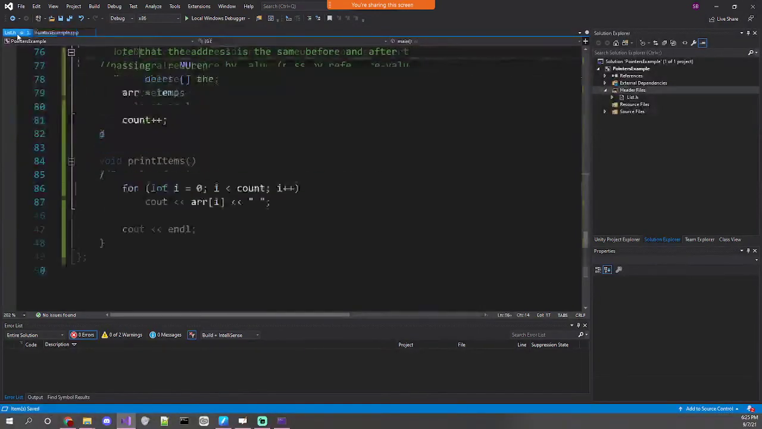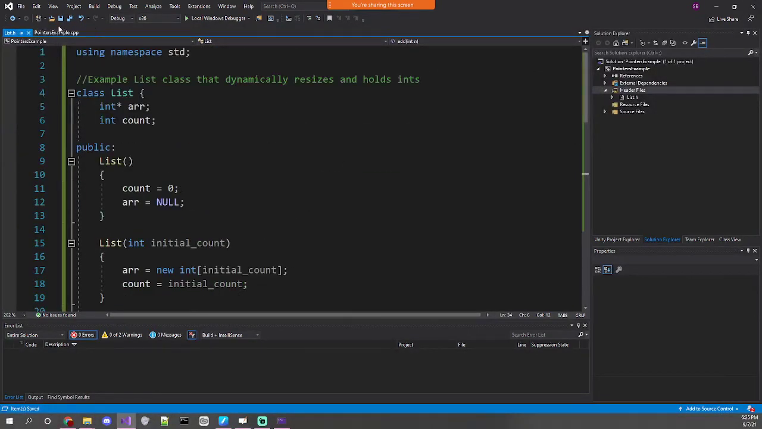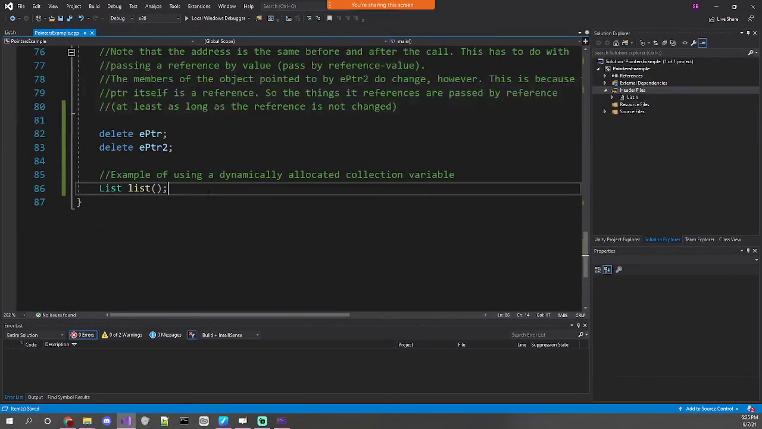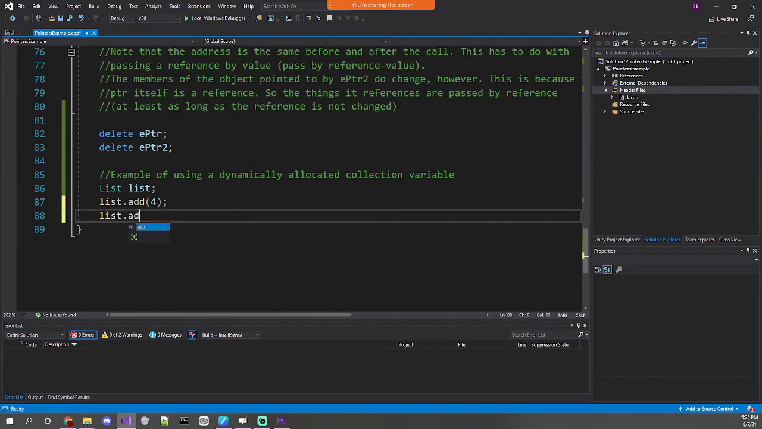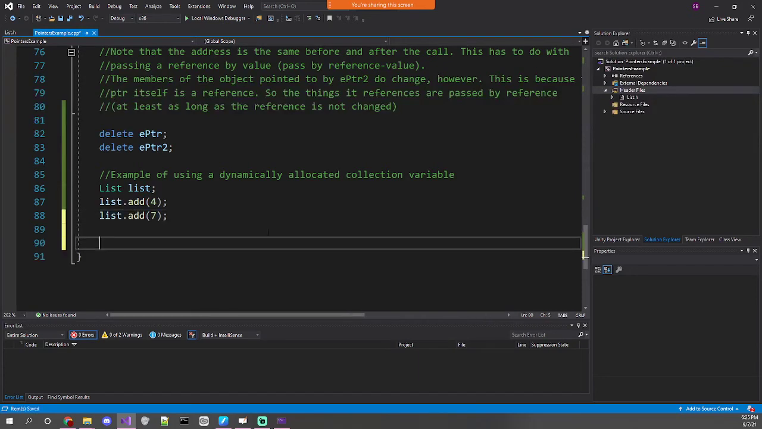Yeah, so I'm just going to do that. I think we already finished the default constructor. We'll say that's probably good enough. This makes a new list, and then I'm just going to add some items for the sake of our example. So I'll add 4 and 7, and then let's print it.